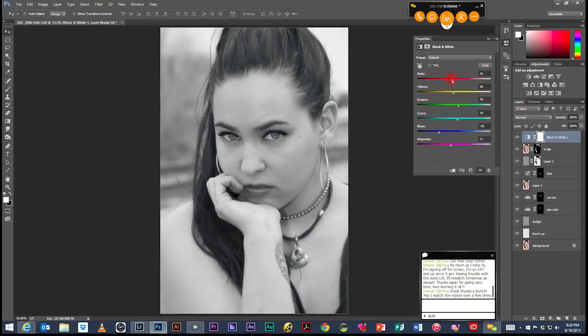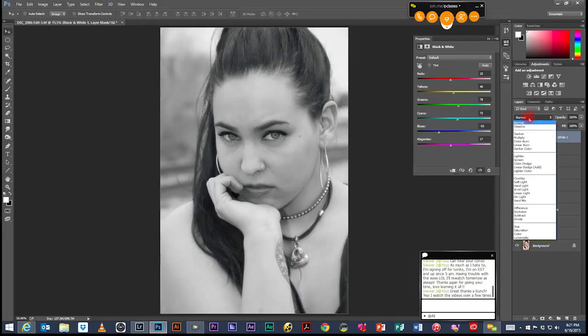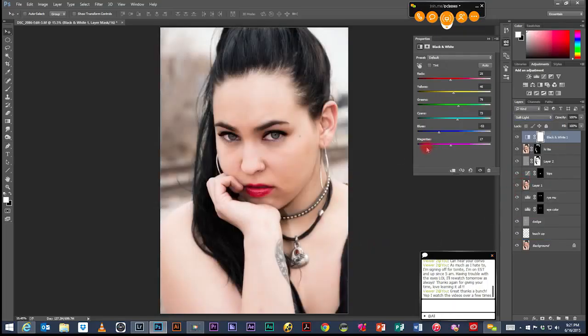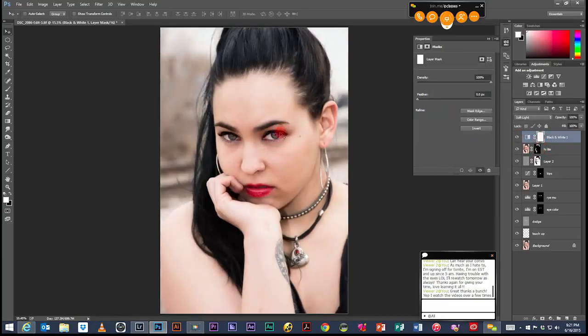Now here's the cool part about this. Okay, again, going into my blending modes, if I come down here to my black and white layer and I go to my blending modes and change this mode from normal to soft light, it gives it a really saturated look and a little bit more depth to everything. So here's before, there's after. Okay, now I'm losing a couple of things, like I'm losing her eyes a little bit.